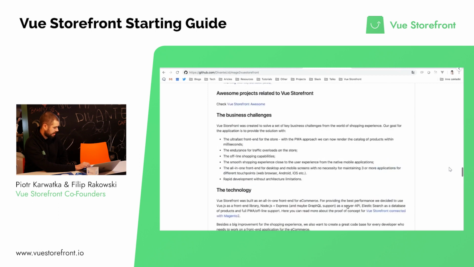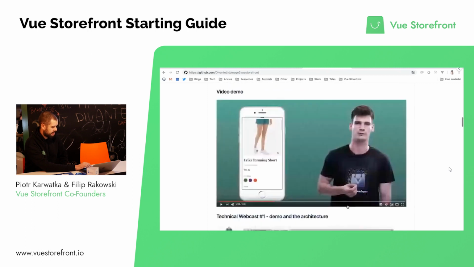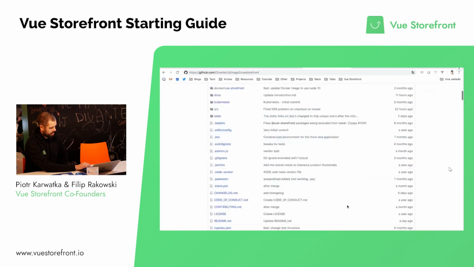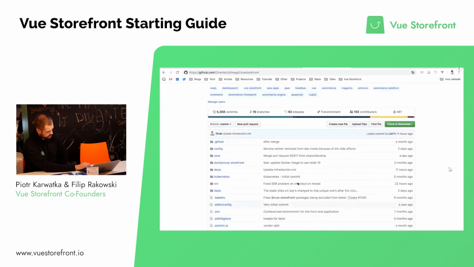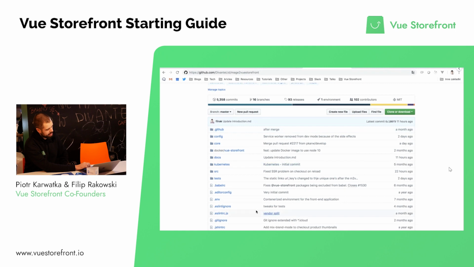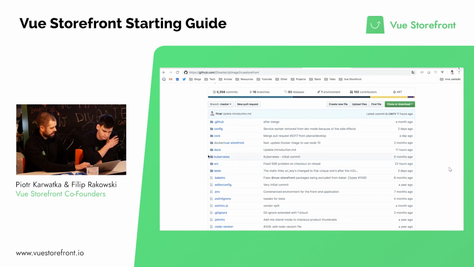I will say something on our code structure, and then I will let Filip go through the details of how to create modules and so on. So basically, when you take a look at our Vue Storefront repository, you see that we have two key folders that allow you to understand the code structure.